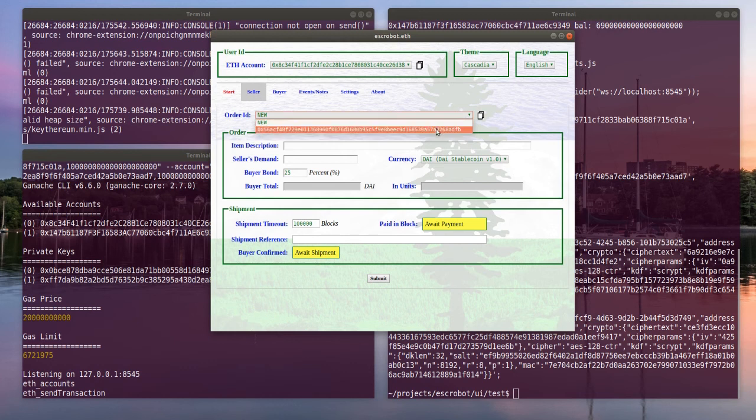So you can see now I've got an order. Whenever this tab refreshes itself, this pick list always figures out what orders are open for this user. So this user, the seller, just created this order, and you can see it's pulled all these values back, and none of them are changeable at this point. At this point, the seller could cancel because the buyer hasn't come along and paid yet.